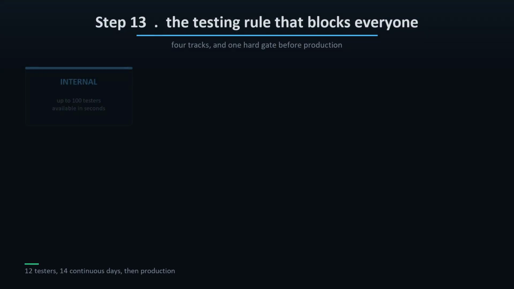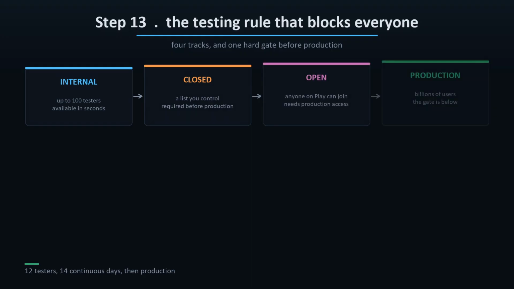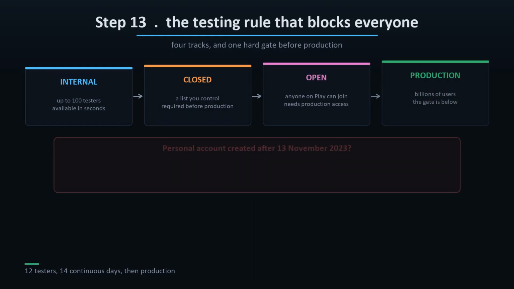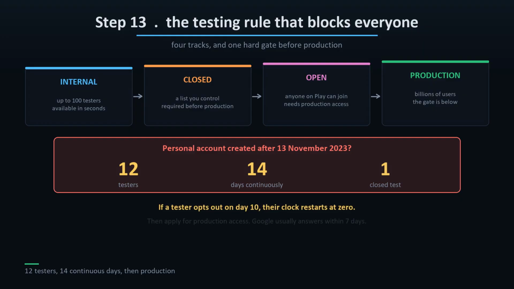There are 4 tracks: internal, up to 100 of your own testers; instant; closed, a list you control; open, anyone on Play can join; and production. If your personal developer account was created after November 13th, 2023, you cannot publish to production until you run a closed test with at least 12 testers who have stayed opted in for 14 days continuously. If someone opts out on day 10, their clock resets. Then you apply for production access, and Google usually answers within 7 days.